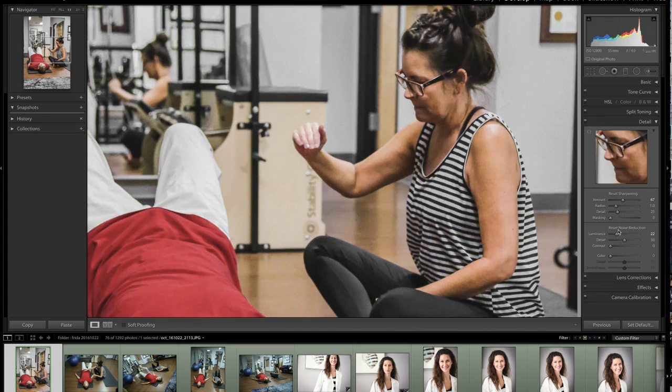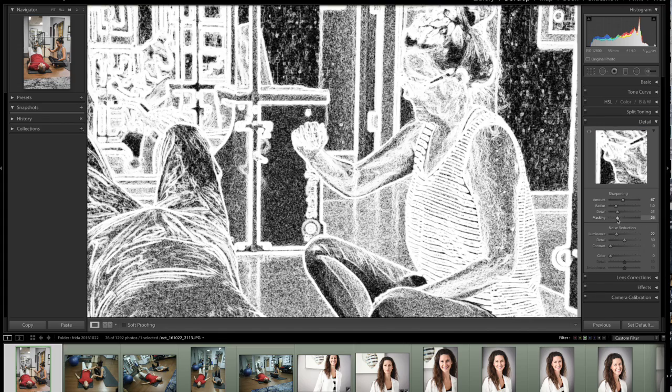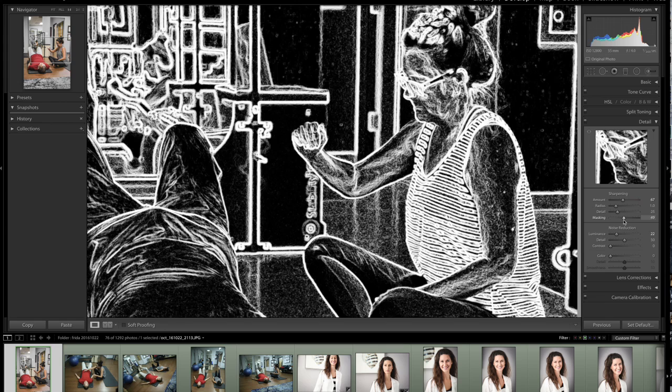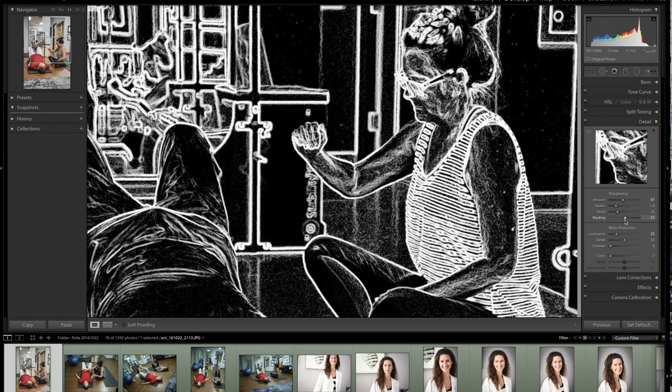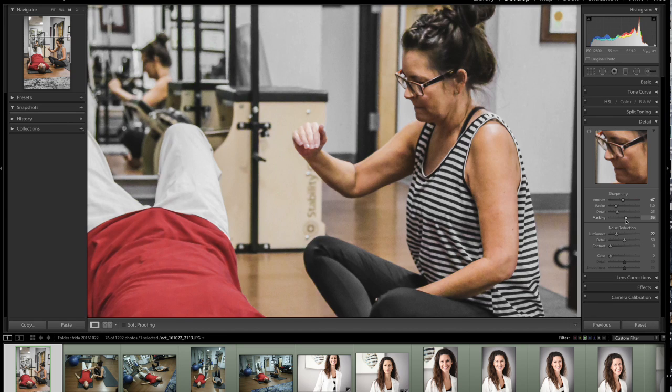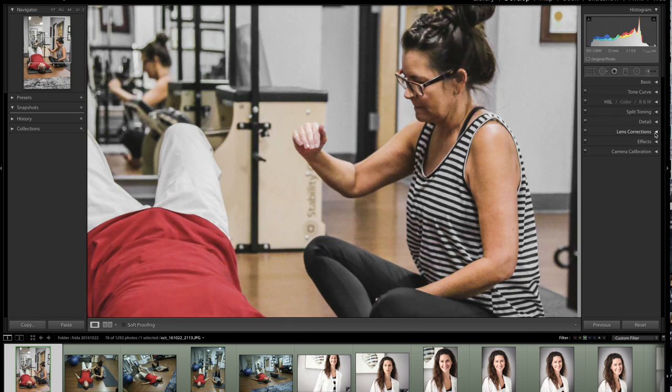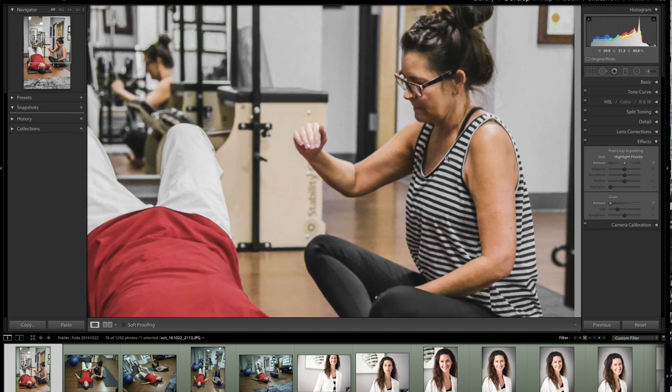And then I'm going to hit Option. And basically I am telling the photo that everything in black is going to be soft, have that luminance applied to it, and everything in white is going to have the sharpening applied to it. I'm going to keep bringing that up a little bit more. So I think that's good. I like that. I think that's as good as we're going to get with the ISO that we are working with. Lens corrections, but we're actually going to come out of that and come in here to effects.